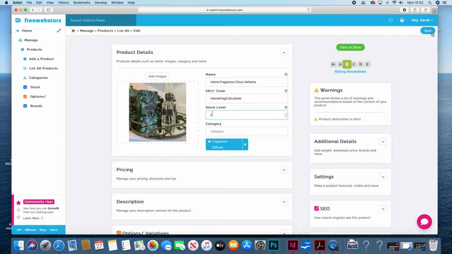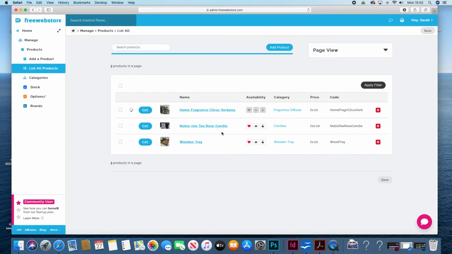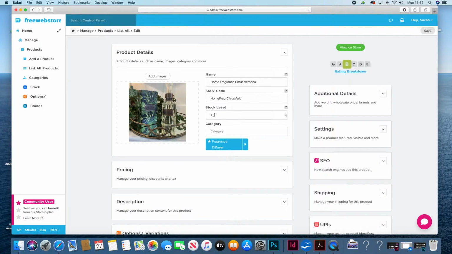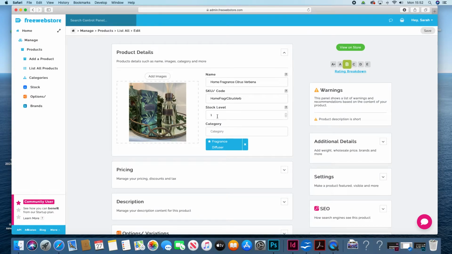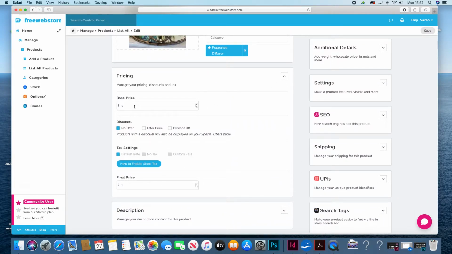Anything you change in here, you then need to go up to the top right and hit save to make sure that then updates that item in the shop. You can then return to your product list. If we then go back into the product, you'll see the stock level is now set to 1. Other things you can change, the pricing. If you decided it was £10, you just change that, and again you'd hit save.